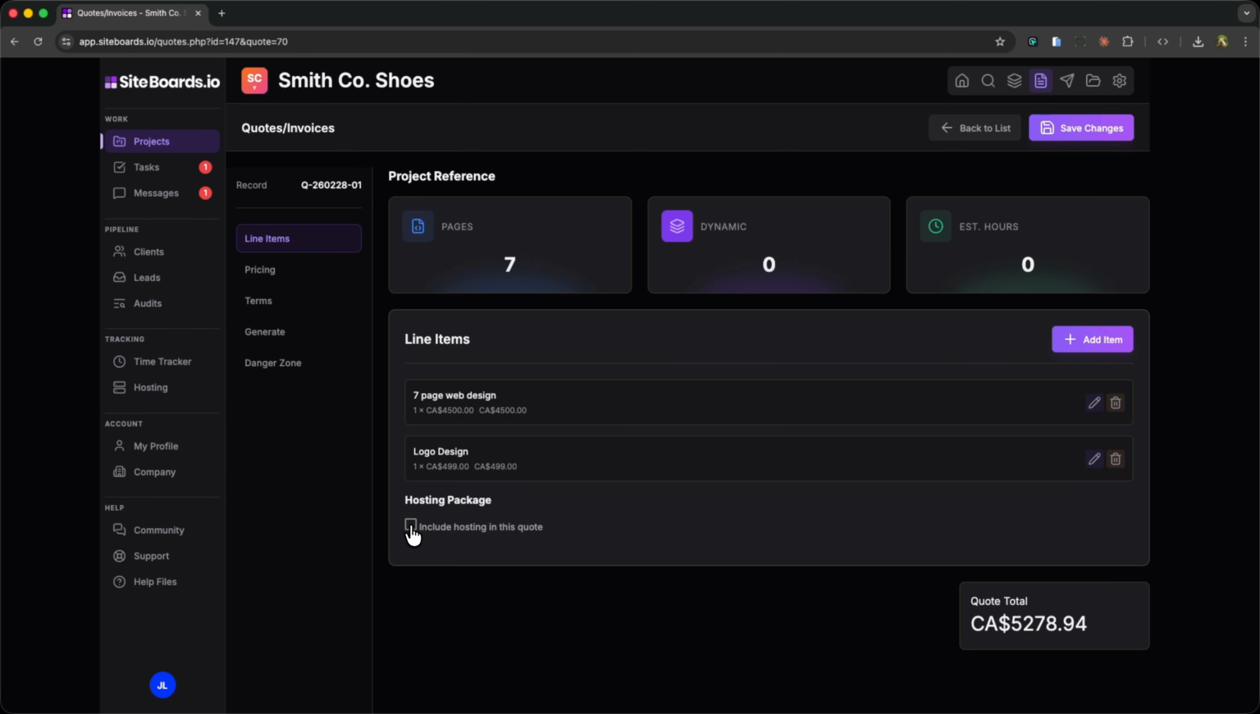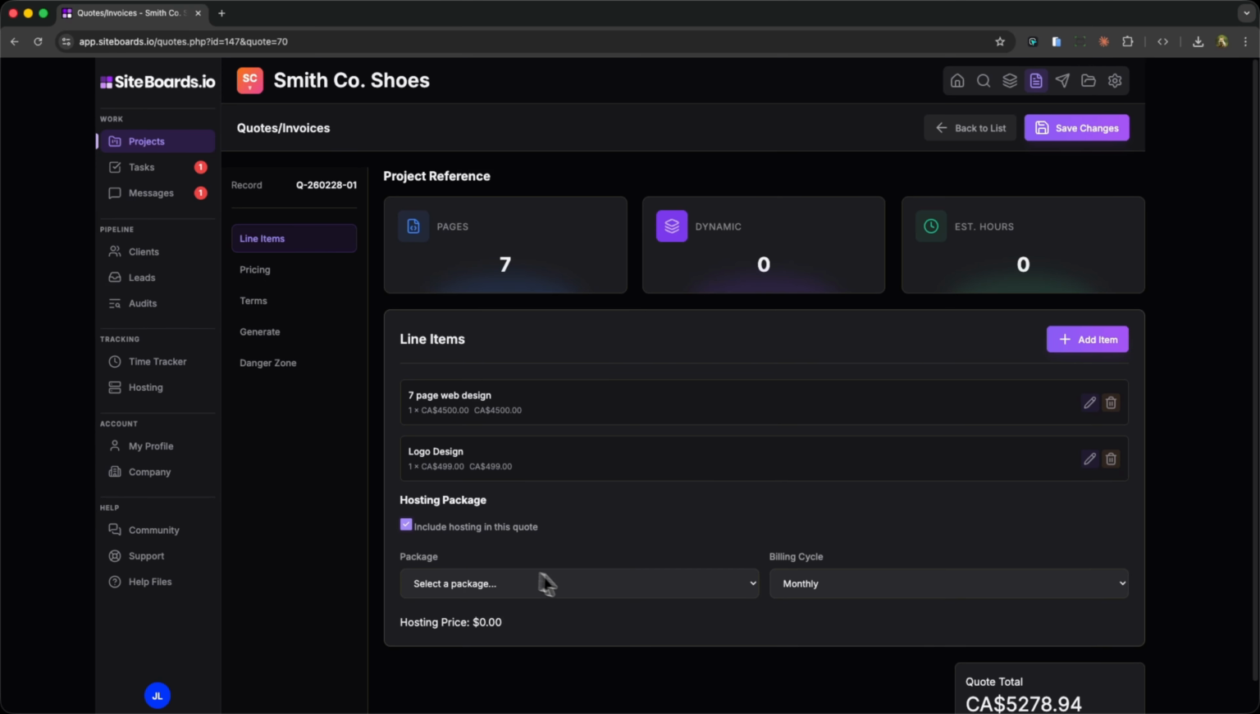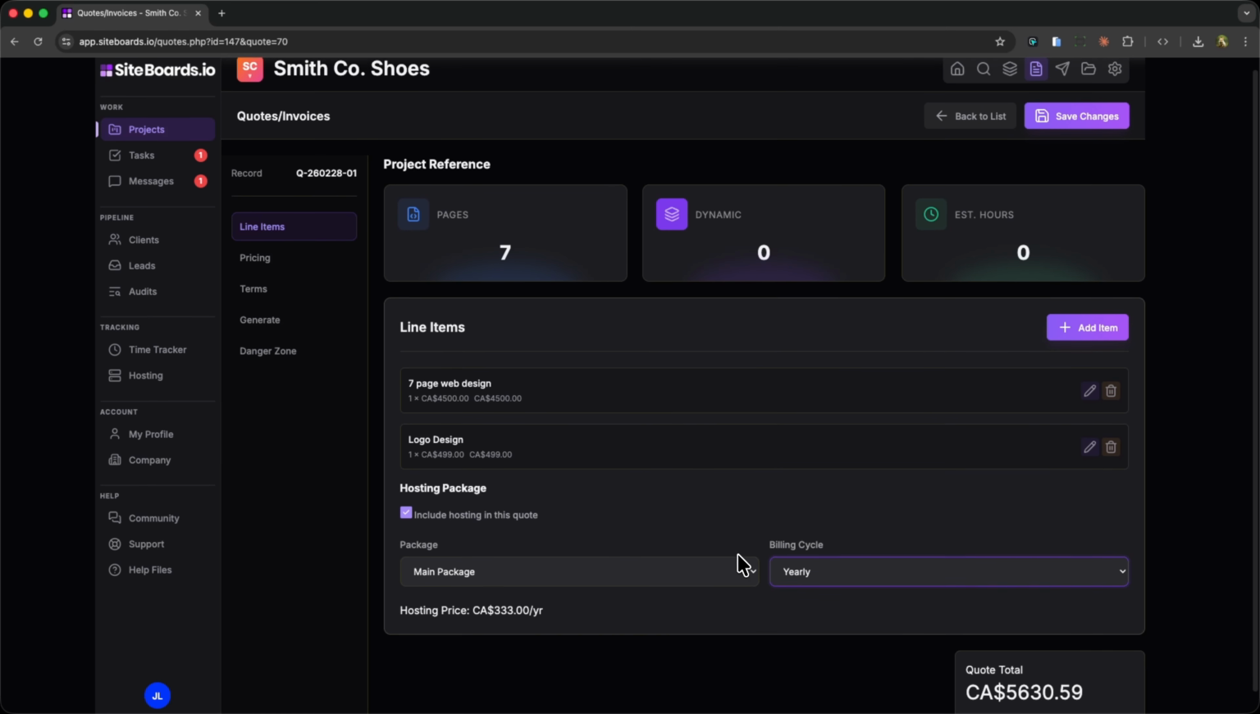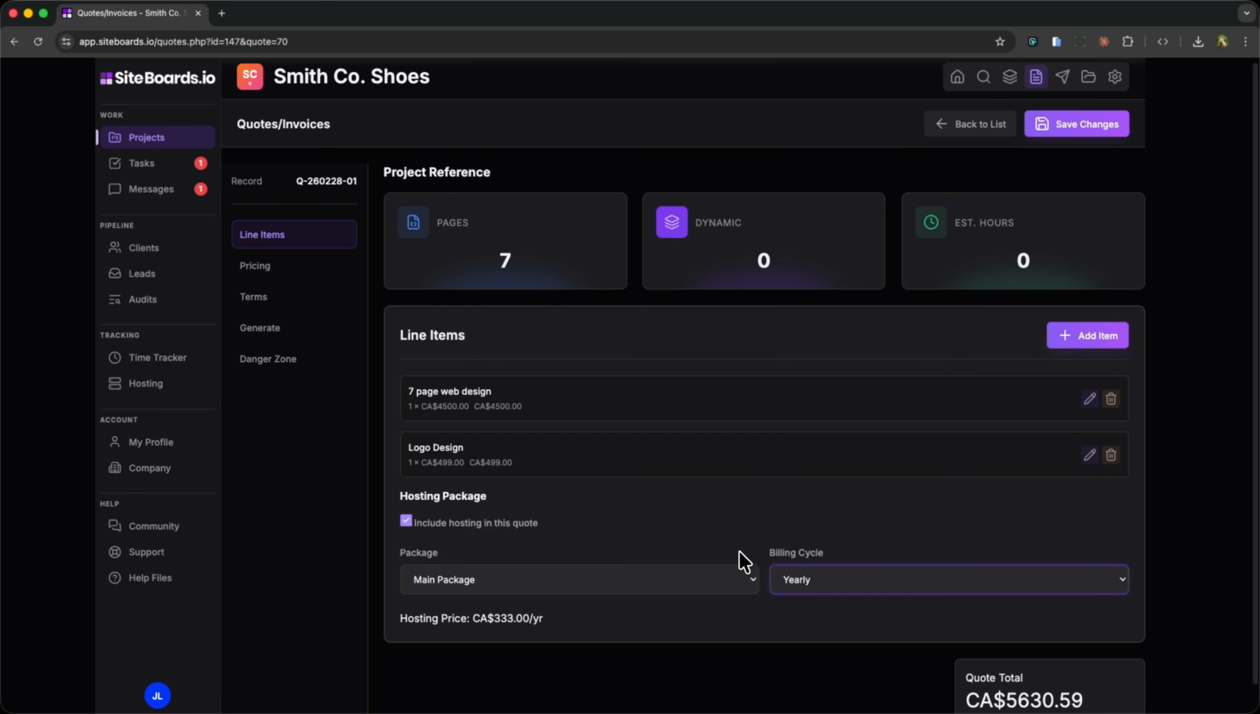And the last thing that we're able to do for this invoice is we can actually include our hosting in with the quote. So let's say we're going to include hosting, and we'll choose the main package because we only have one package, and we can say what billing cycle we want. Do we want monthly, quarterly, or yearly? In this case, the client has said that they want to pay yearly, so we can go ahead and add that item. And I tell you what, we will go ahead and save this.